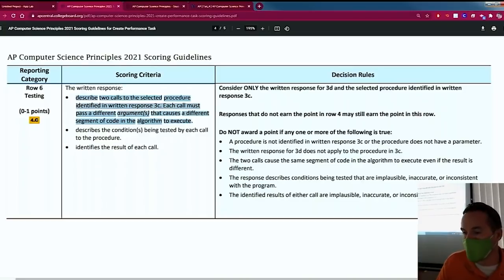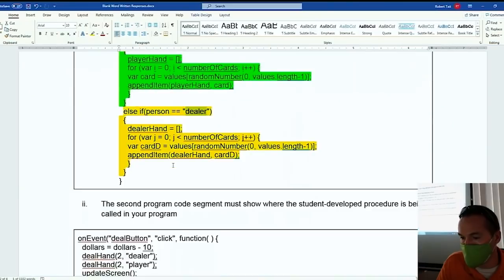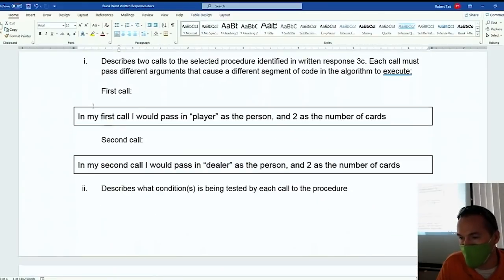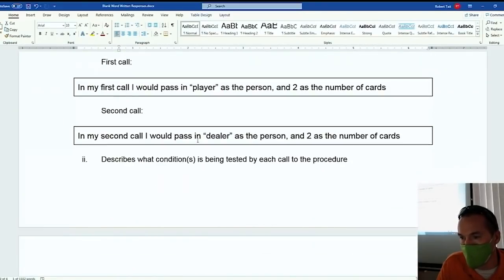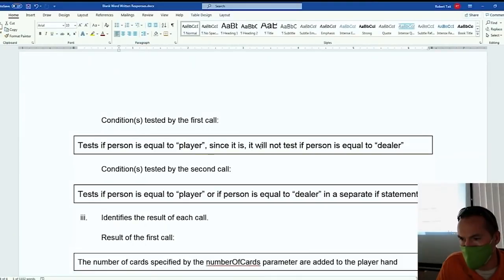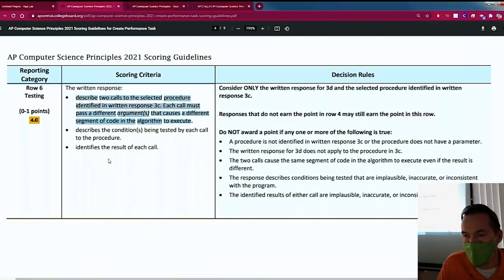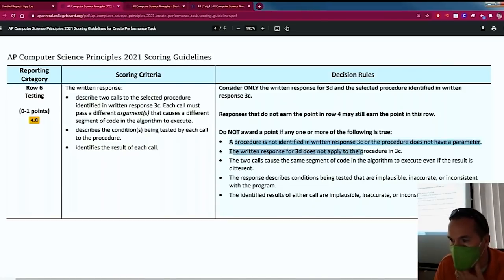So again, I described the conditions being tested. They were very similar. They were checking to see if it would test if it was equal to player, or if it was equal to player or dealer. And then the last one says, identifies the result of each call. But it says the procedure is not identified, or does not have a parameter. So again, we need to have a parameter that we can pass in. The response for 3D does not apply to the procedure in 3C. I don't think that's going to be a problem.